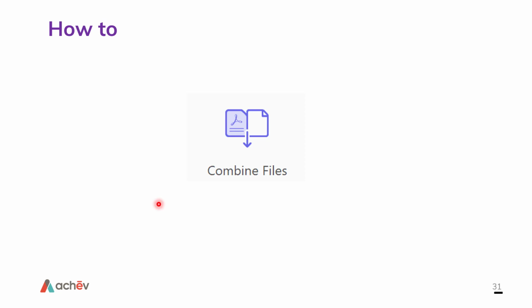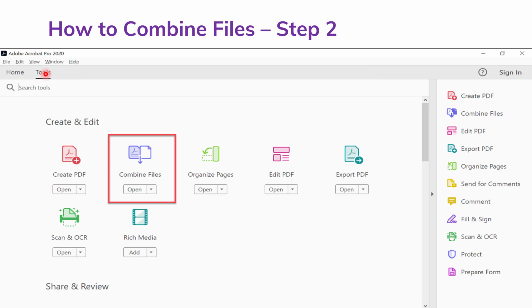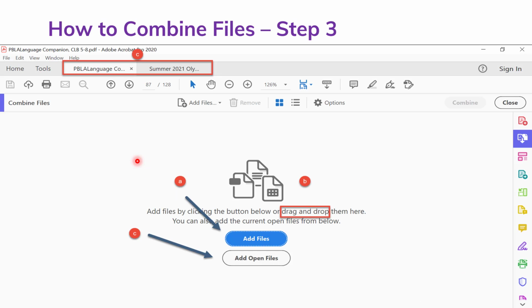We are now on to our fourth tool in the Teacher's Toolbox, How to Combine Files. We click on the Tools tab, and then we click on the Combine Files icon, which takes us to the Combine Files workspace, where we have three options to add files to the workspace that we want to combine.